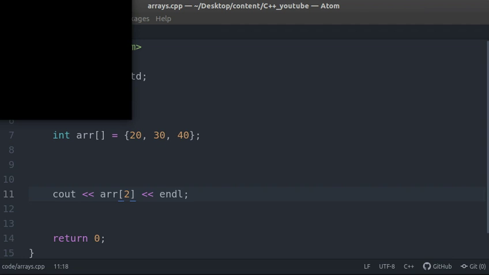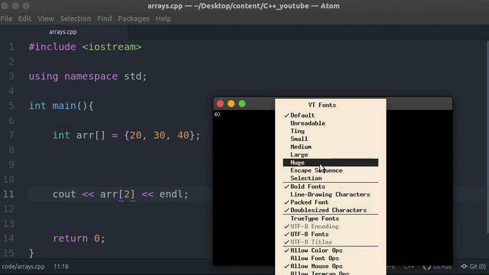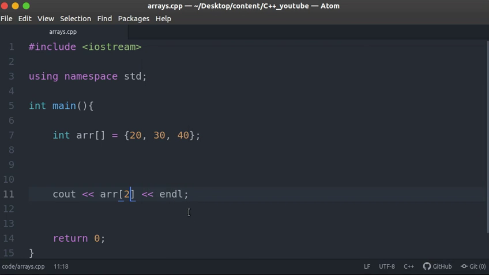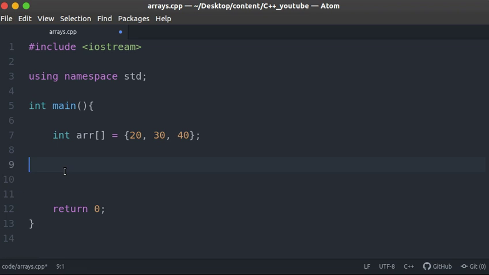So I'll just bring my terminal this way, and we can just make this huge so that you guys can see we got back 40. That's how you can work with arrays in C++. Okay, so now let's write a simple way of how you can loop through different elements within an array.